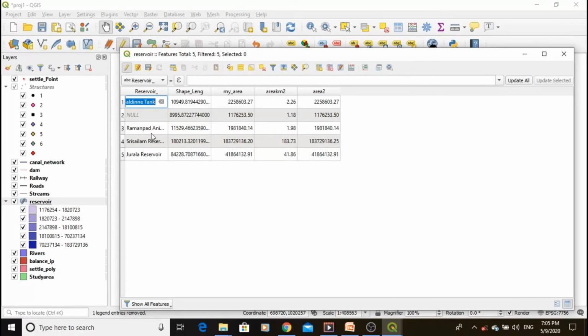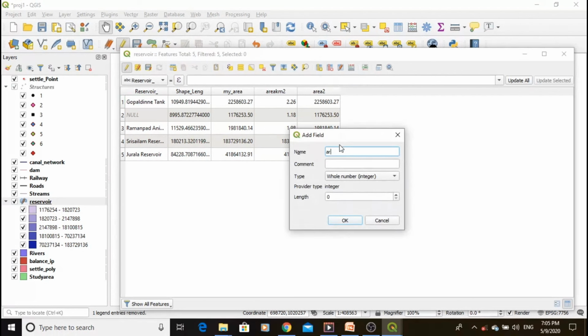So it calculates the area of all features in the layer. Suppose you have 100 polygons, then it will calculate the area of all 100 features. Now you want to calculate the area in kilometer square. The same steps you can follow. Create a new column, area kilometer 2. Your name should not match an already existing name. It should be different. If you try to give the same name, it will give an error.